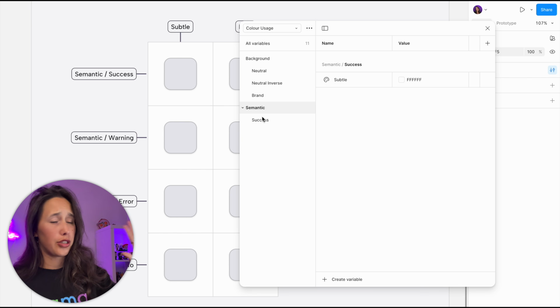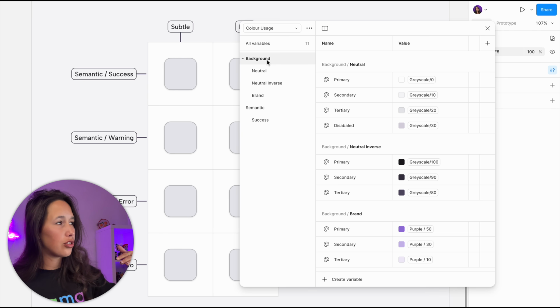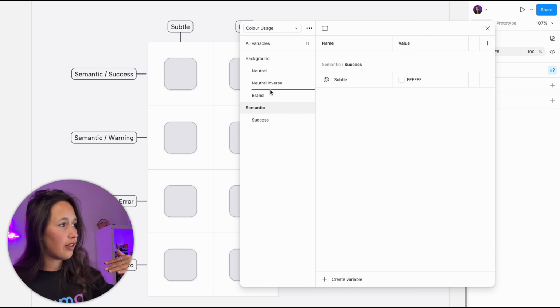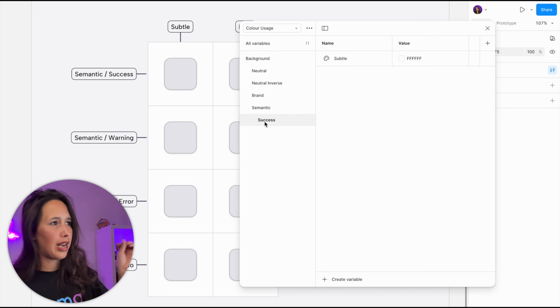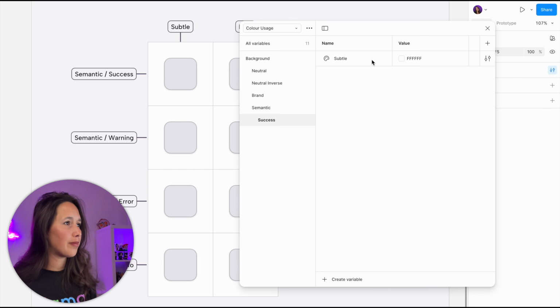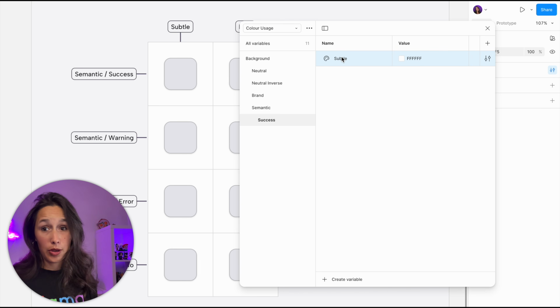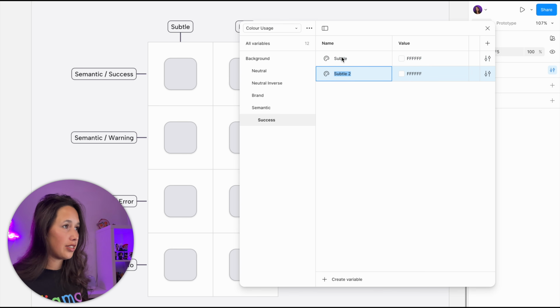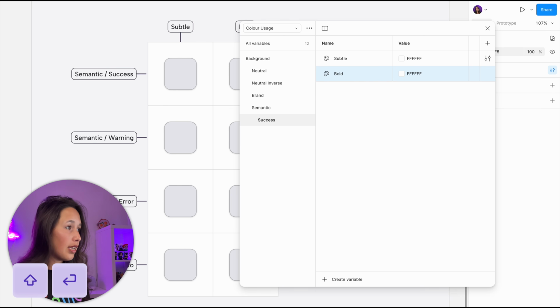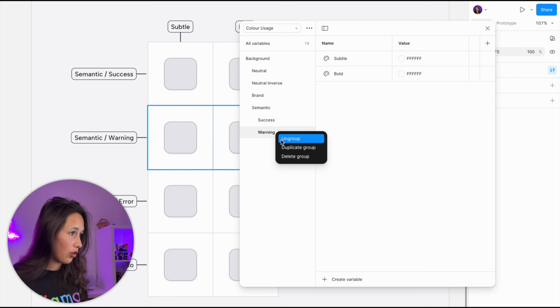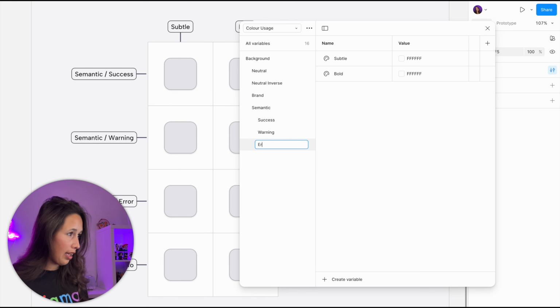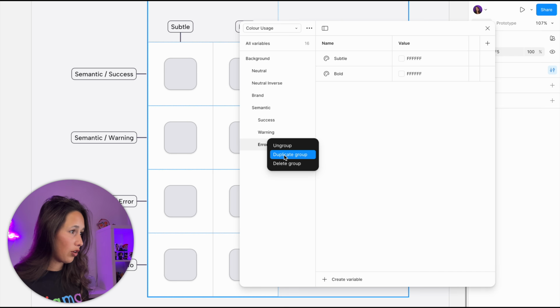So now I have my semantic group and success underneath, but you see it's not in background where it should be, so I can just drag it in there and bring it down. Yeah, so now it's still inside of background, but it's a group that has a secondary group inside of it. So we'll do the same thing we did before, so subtle and then shift and space to create bold, and then I just duplicate this group. So I've got success, I've got warning, I've got error, and I've got info.